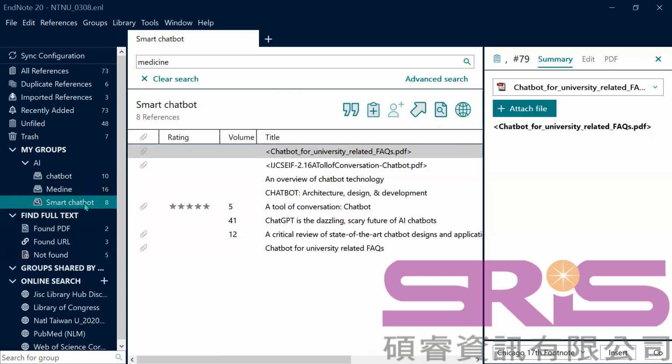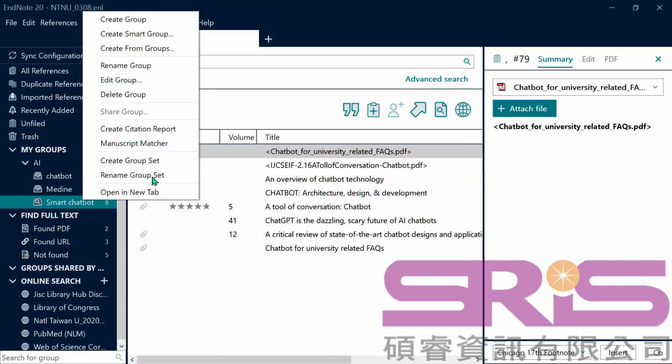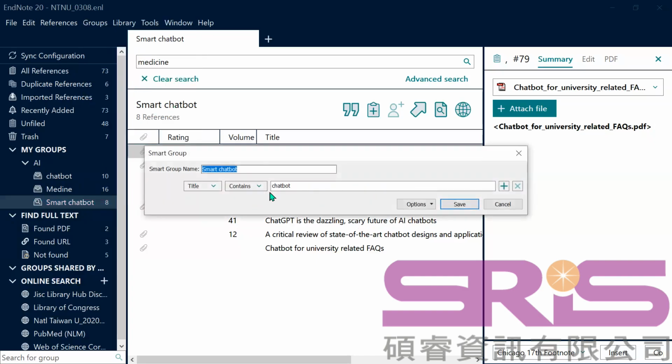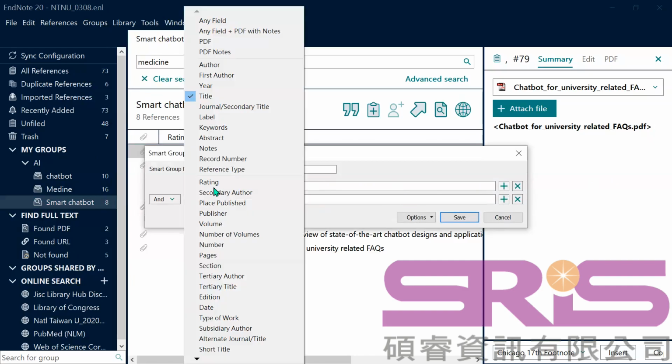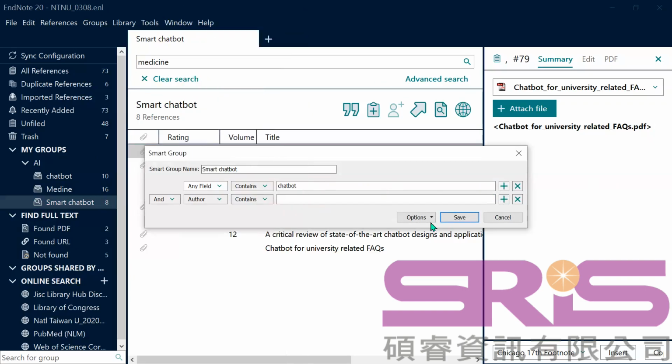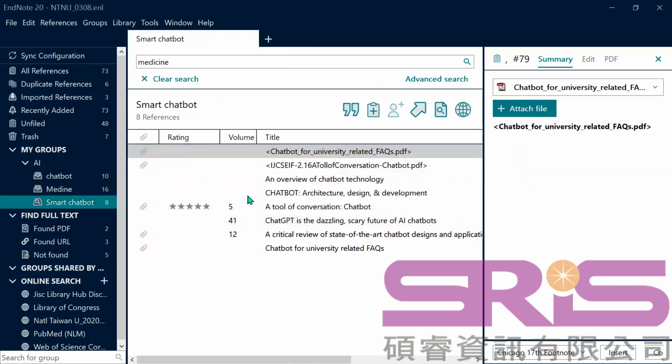Okay, so this is very easy, but if you want to change the criteria, remember to right click and go to edit group, and you can find the criteria you have set before, and you can add more criteria here. Maybe change to all fields here, then save, something like this.